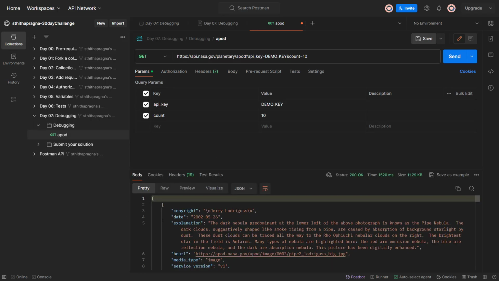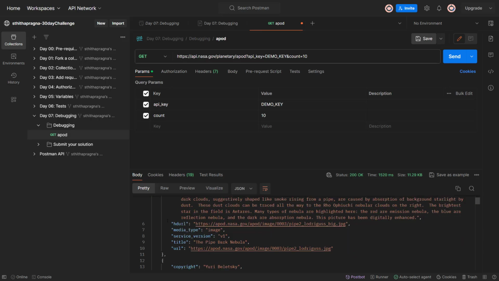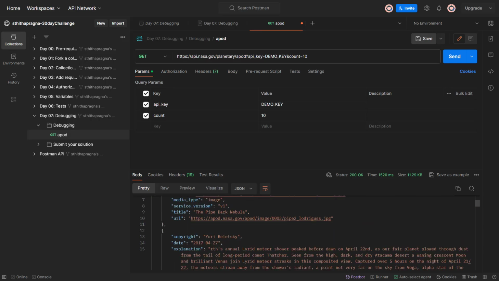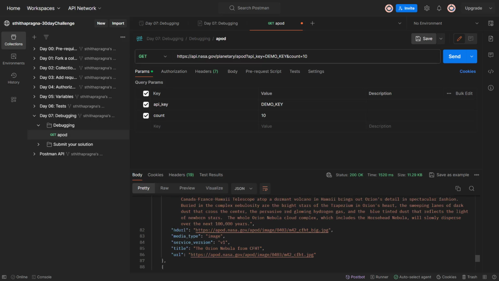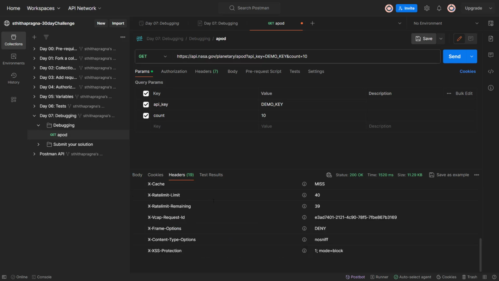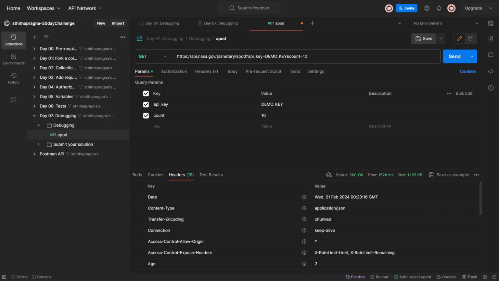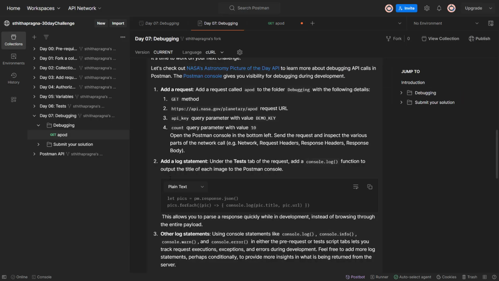Okay, so we got copyright, Jerry, whoever that is, copyright, date, explanation, media type, all that awesome stuff. And if we click headers, you can see rate limit 40, rate limit remaining 39. So I guess we can only hit 39 more times. Content type options, no sniff, so they won't show us what the content type is, etc. I think that's what they want us to go through.